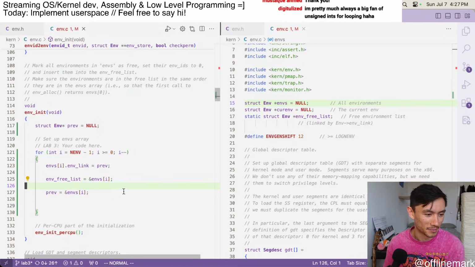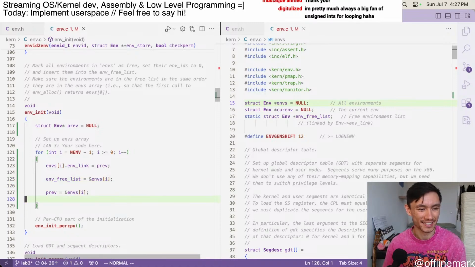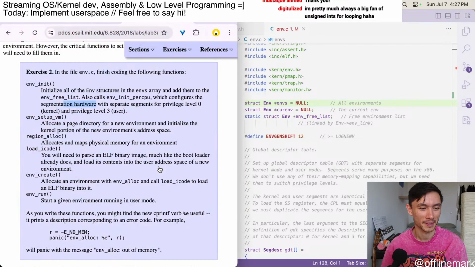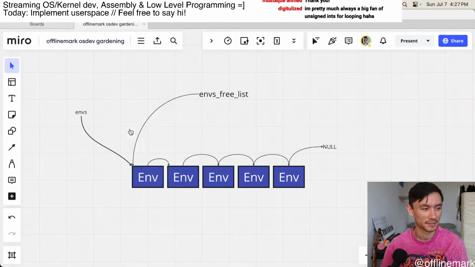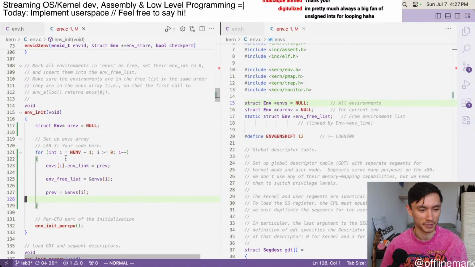I'm pretty much always a big fan of unsigned ints for looping. Yeah, I don't know. I've gone both ways on this, but lately I'm kind of just a fan of simple signed ints, actually. Okay, but so I think that's kind of right. So if we only had one. I think this is simple enough where we can just, I think I kind of did it.